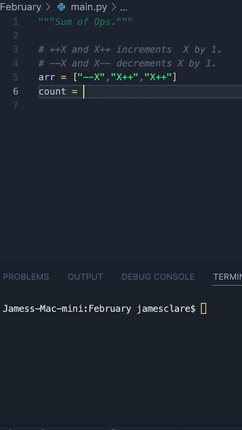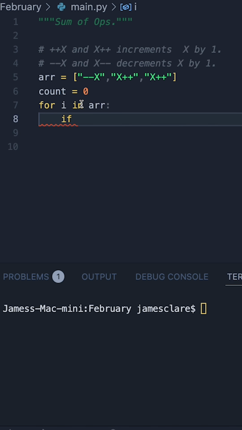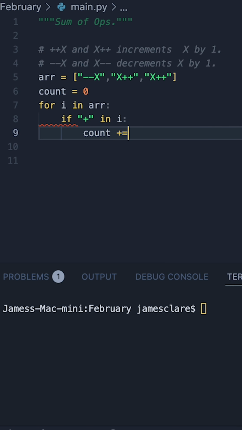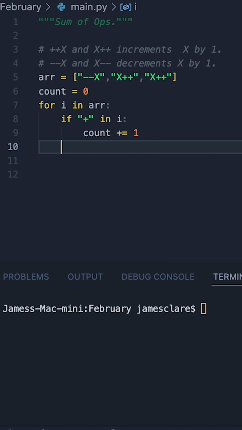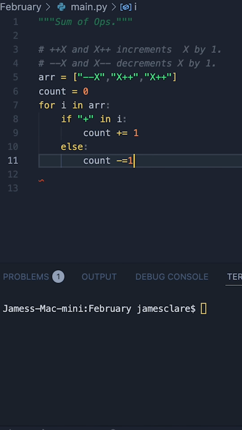So we'll define count equal to 0, and then we'll say for each character in my array here. And I think the easiest way of checking this is to just say, is there a plus inside the string? So we'll say if there is a plus inside of i, then you want to go to the count variable and do plus equals 1 to add 1 to it. However, if this is not the case, it's going to be a -1. We can just do count minus equals 1 like this here.